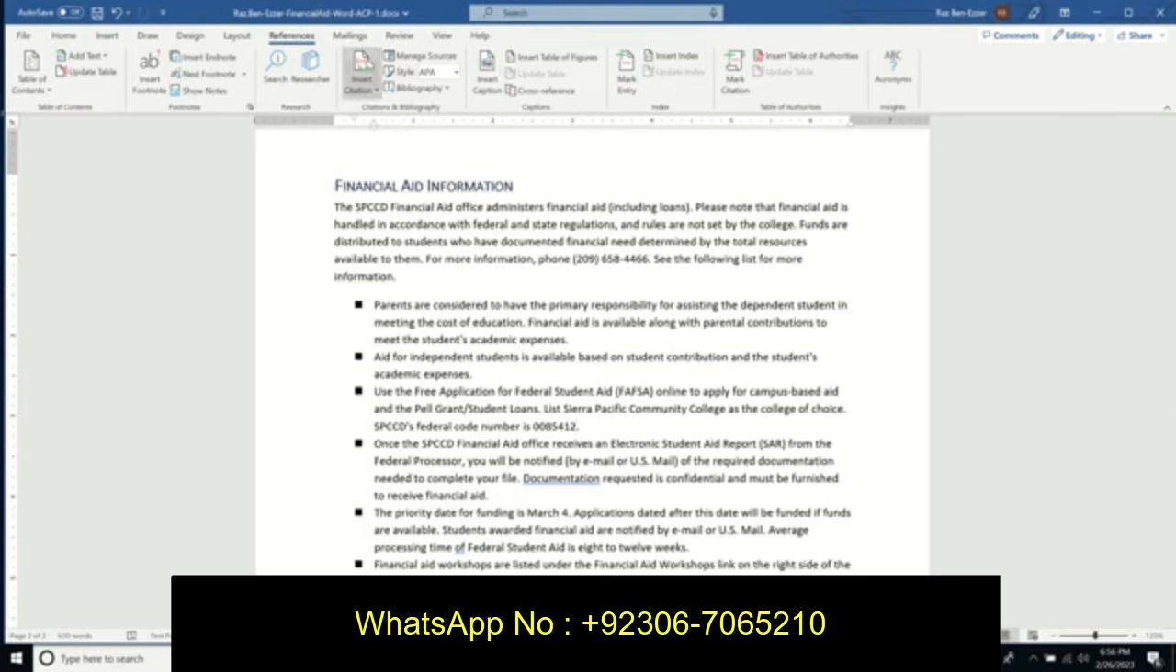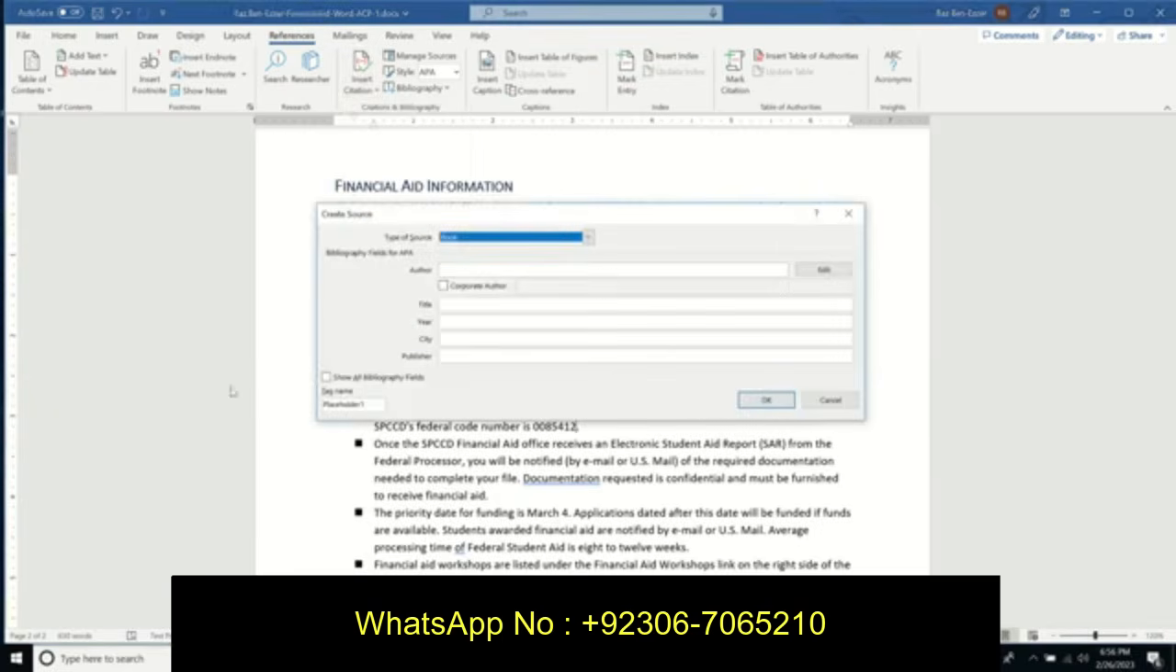Again, same thing. I can insert citation and simply change the name of the placeholder to FAFSA.